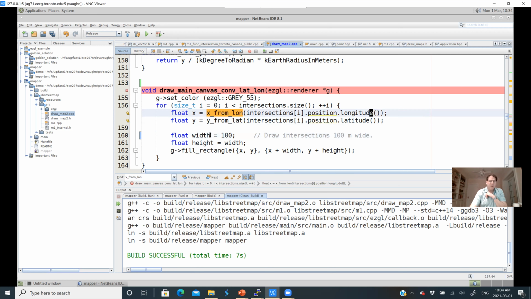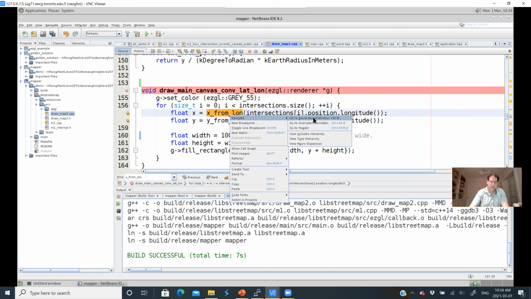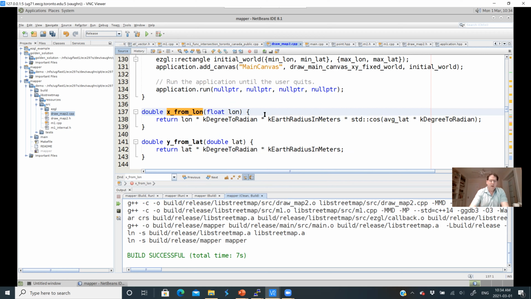For speed, what you want to do is look at everything you're doing here and try to do as little as you can. So I have to draw all the intersections. So I have to loop through all these intersections. Can't get away from that. I have to call fill rectangle on every single one of them. Can't get away from that. But this x from lon, if I go look at what is that? Well, it's a function call. And let's go navigate. So I just right-clicked on that, say go to the definition. What's in here? 1 multiply, 2 multiplies, 3 multiplies, 4 multiplies, and a call to cosine.